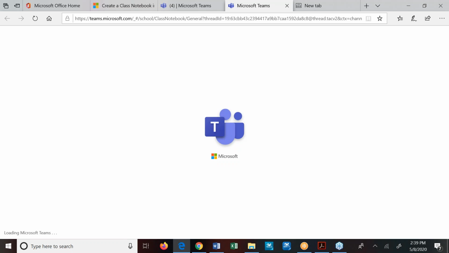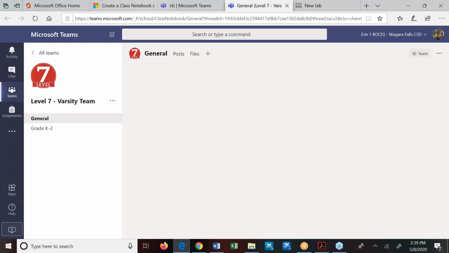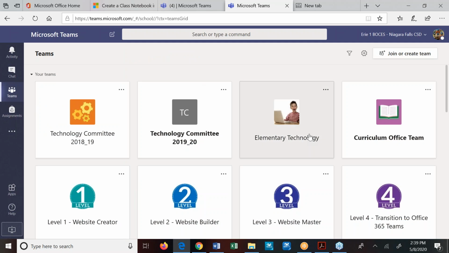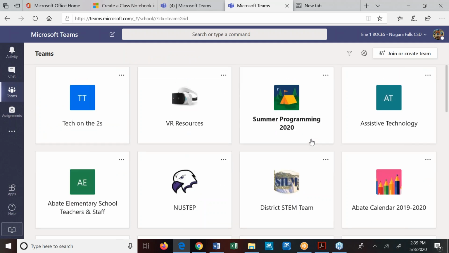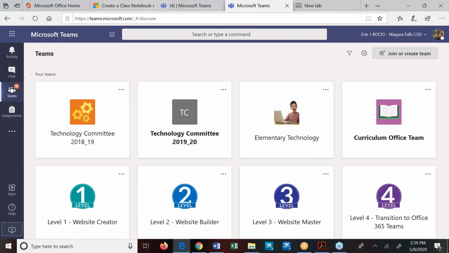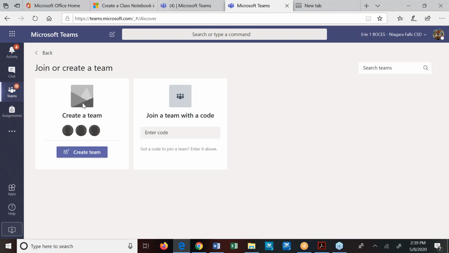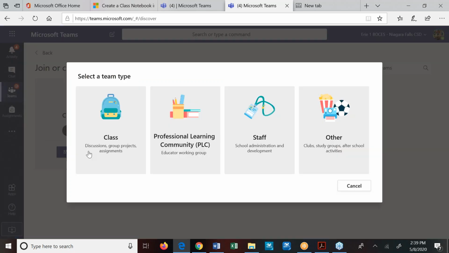I'm going to do this in a very simple form to make this happen. I'm going to make a fake team. Most of you probably already know how to make a fake team, but I'm going to click on join or create team, and come down here and do create team. You have four different types of teams that you can make. If you're going to make a fake team, make a fake class team, because if you make a PLC team or a staff team or another team, you will not see the class notebook. So I'm going to create a class team.